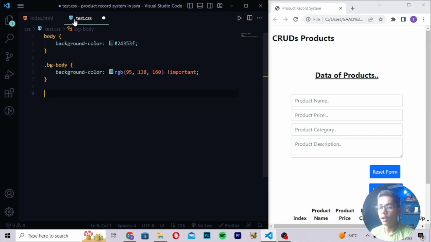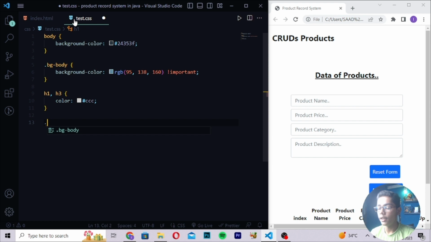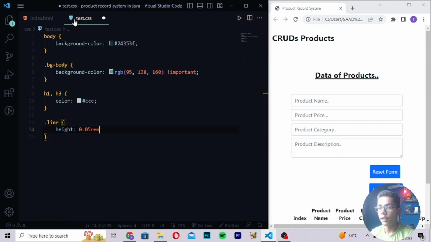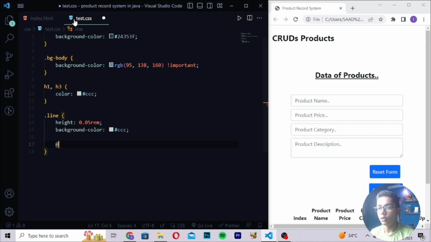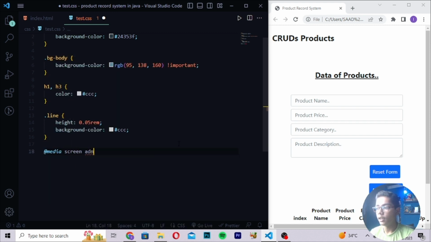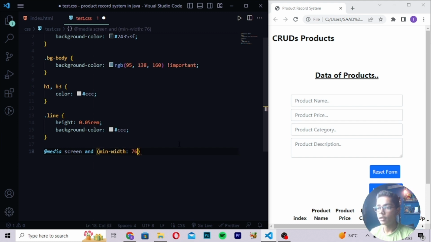Then when you've written this, you have to write h1, comma, h3. Then you have to write color of text C. Then write line height 0.05 rem, which is the line height. Then you have to write background color, and here you have to write C. Then after this tag, I will be removing this. Then after this, you have to write @media screen and min width. So here I will be writing 768 pixels.